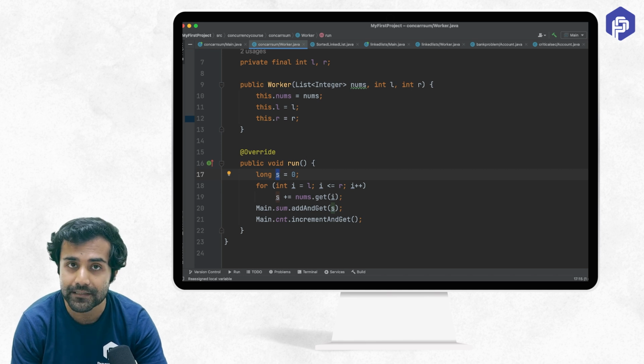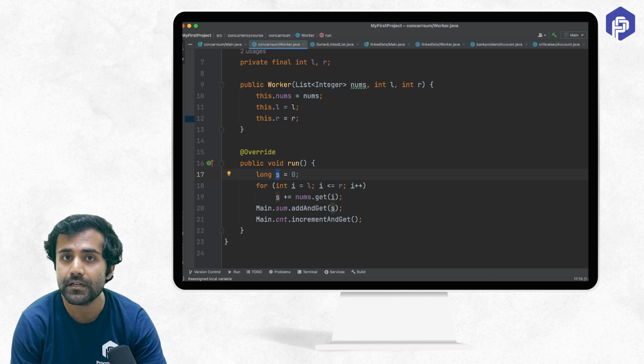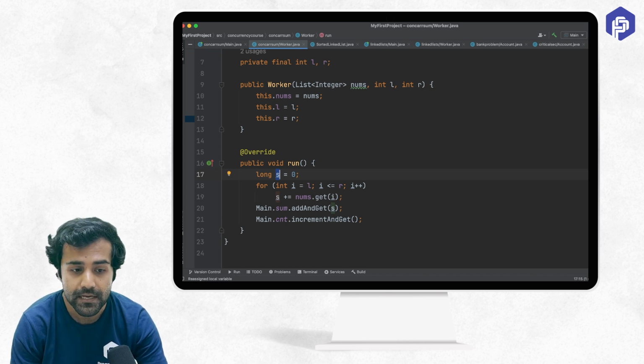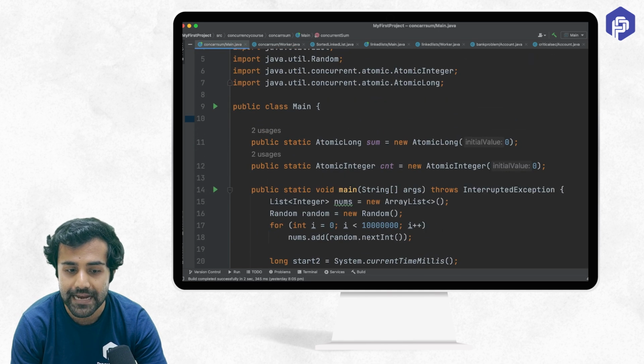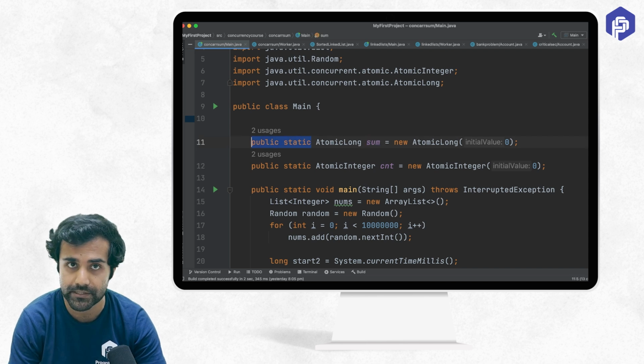So for that, of course, we need to have a shared variable, isn't it? Because if we don't have a shared variable, how will all these threads ever be able to add their contribution to it? They won't, right? So you can see that inside our actual class, I have created a static variable. It is a public static variable, so it is going to be global in nature, and it will be accessible to all the 4 different threads that I have created.